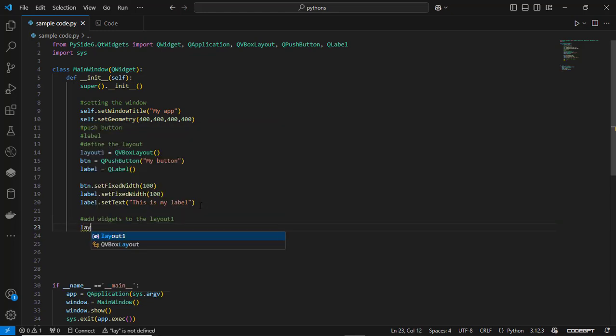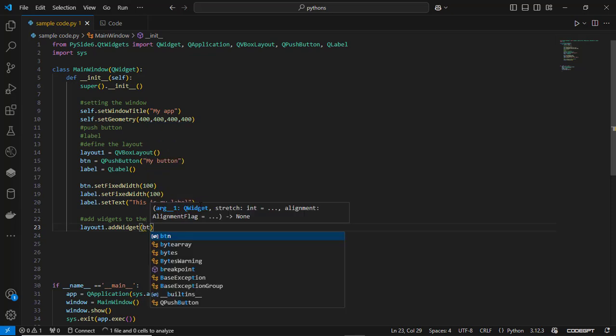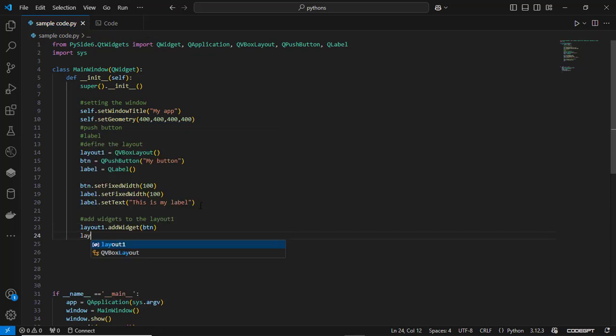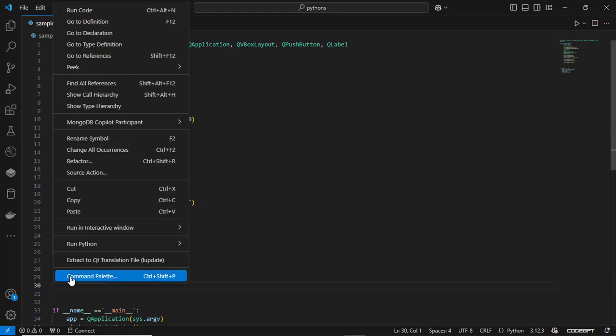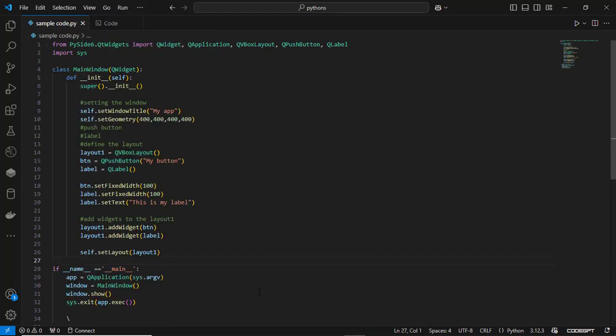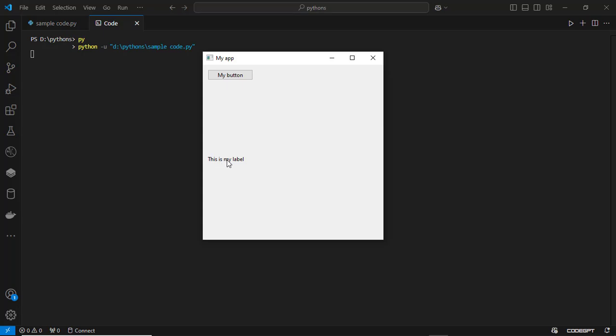I'll say layout1.addWidget. The first widget I'll add is the button, the btn. I named it btn. And then the next widget I'll add with addWidget is the label. After that, I'll have to set this layout to appear on the main window. I'll say self.setLayout(layout1). After this, I'm done with everything. You remove this extra space, save changes and run. So it displays a window having a button and a label.